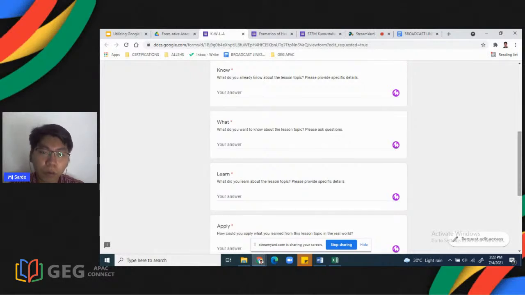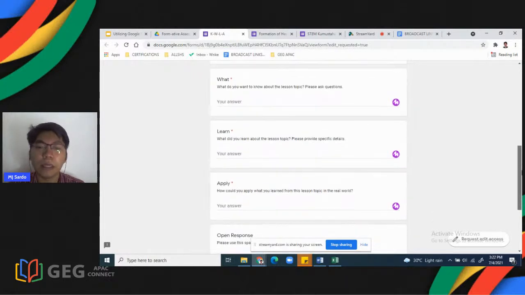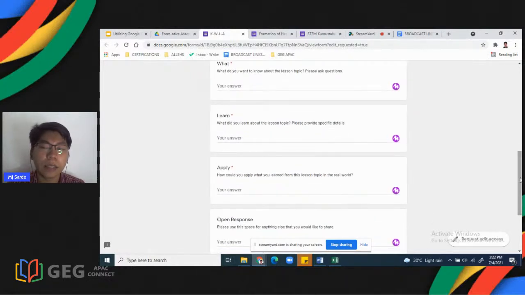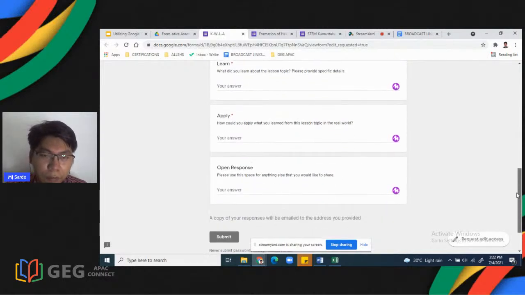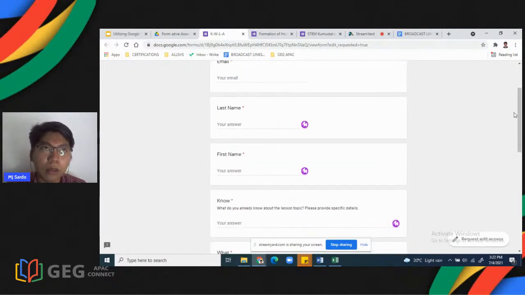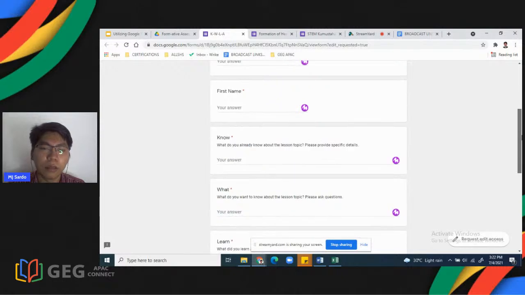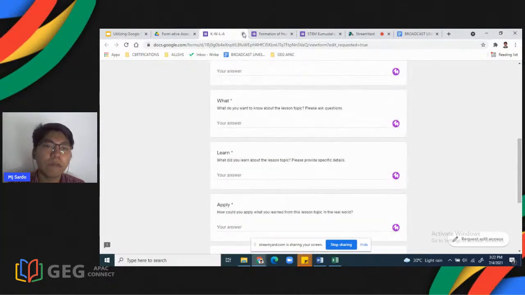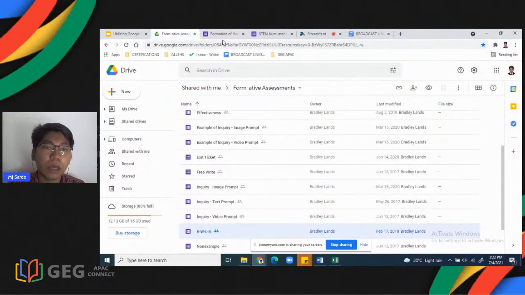So for what do you want to know about the lesson topic? So pwede yan. Learn, what do you learn about the lesson, and apply, how could you apply what you have learned in the lesson in the real world. So same lang din siya almost ng sa exit form. But this one is really more on knowing kung ano yung knowledge ng bata doon sa lesson before, during, and after. So, these are the several ways on how we can use Google Forms.